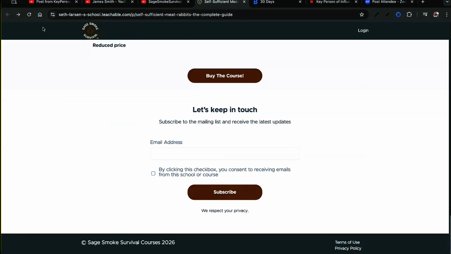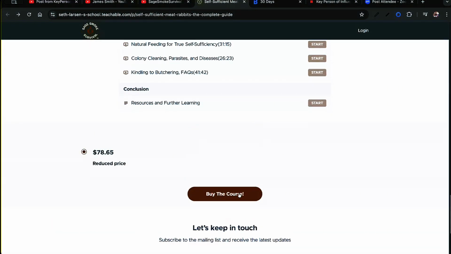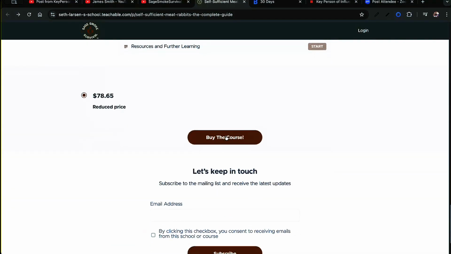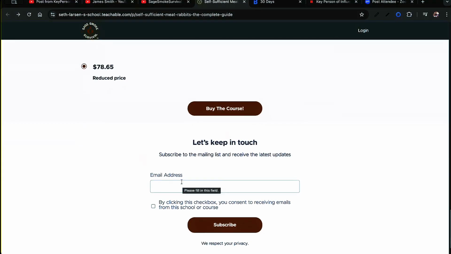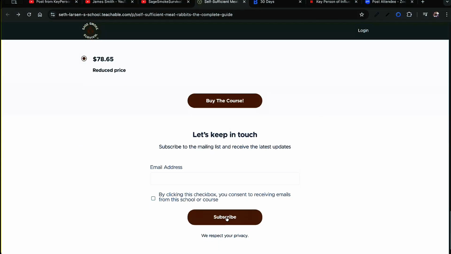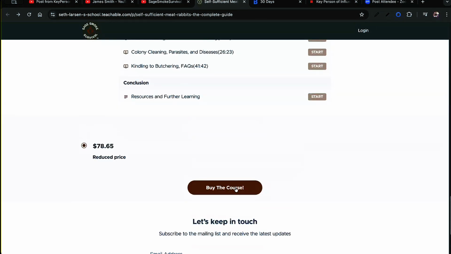Let me go back. I'll show you this because you have the buy the course button here. You want people to press this and go to the checkout page. You have this here, and people think, oh, I can give you my email address. Okay, let me just press this button first, okay? And then they subscribe, and then this takes them to a different page, not back here, right? So you lose this immediately. You want people to click the button right here.